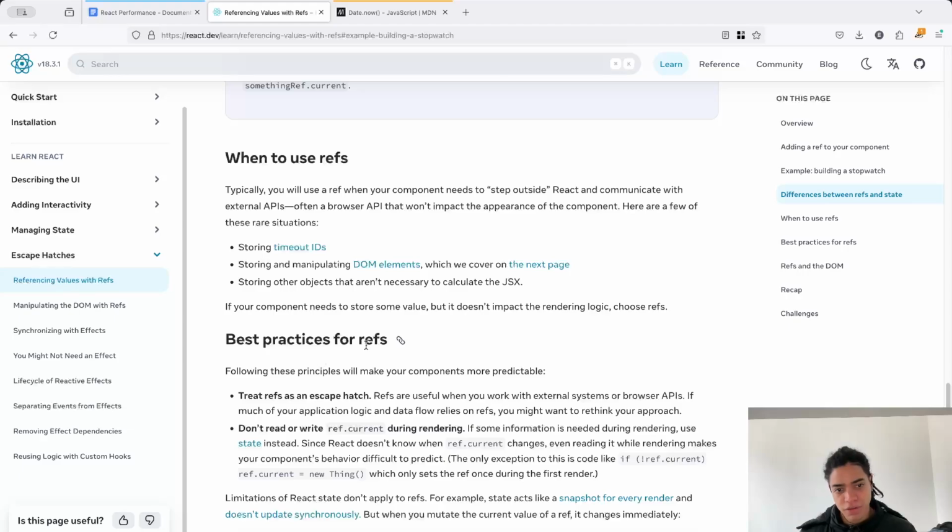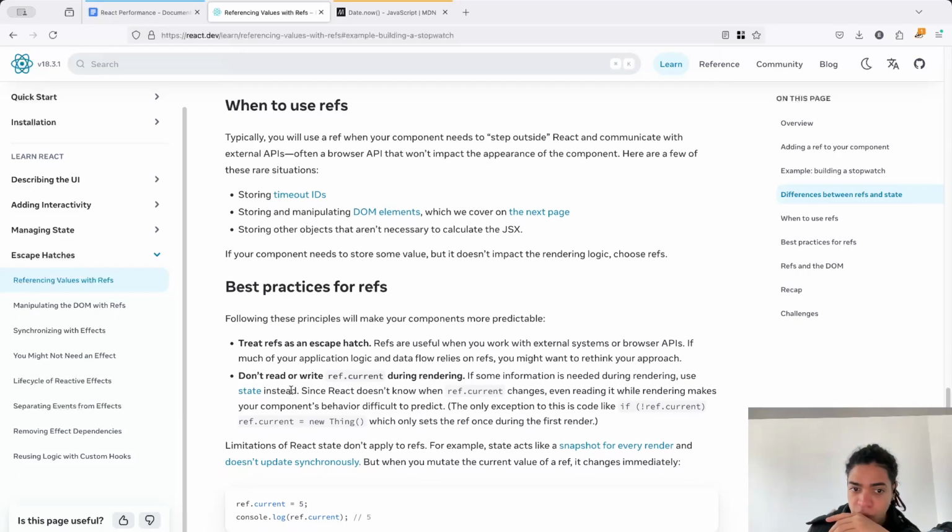So, best practices for ref. Treat ref as an escape hatch, as a way to step outside of React. Refs are useful when you work with an external system or browser API. If much of your application logic relies on ref, you might want to rethink your approach. Don't read or write ref.current during rendering. If some information is needed during rendering, use state instead.